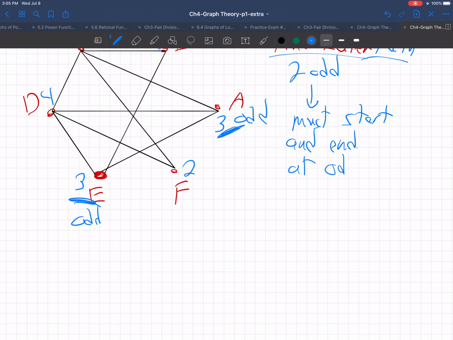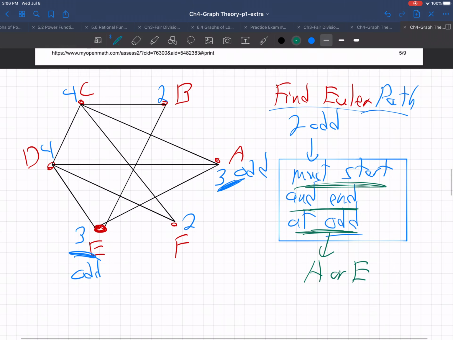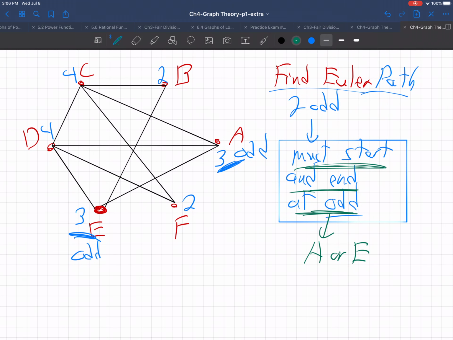At the odd. So let me underline that again, and doing all I can to make you know this really well for the exam. Make sure you know this. You must start and end at odd. So the odd ones would be A or E. So you must start and end at A or E to make an Euler path here.